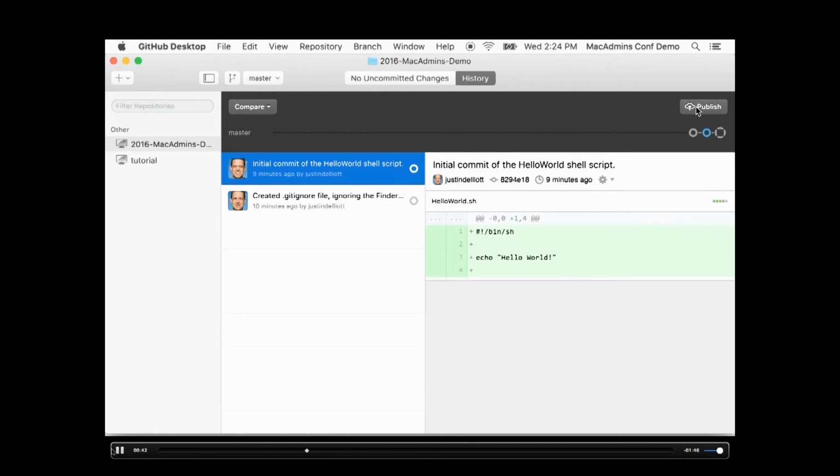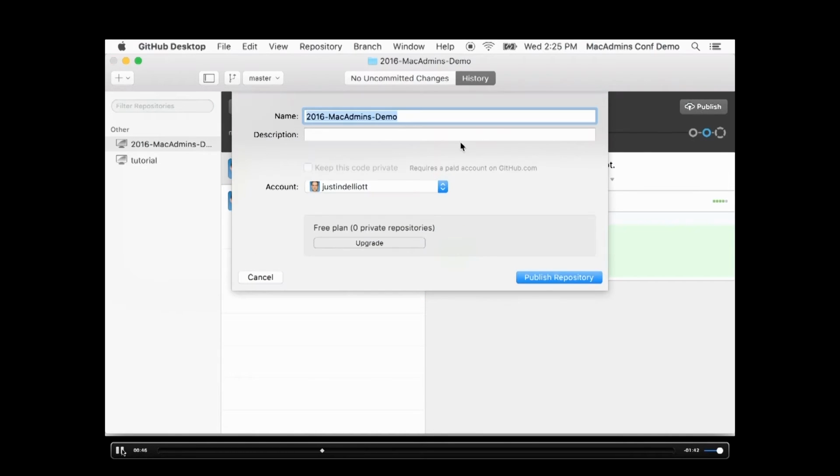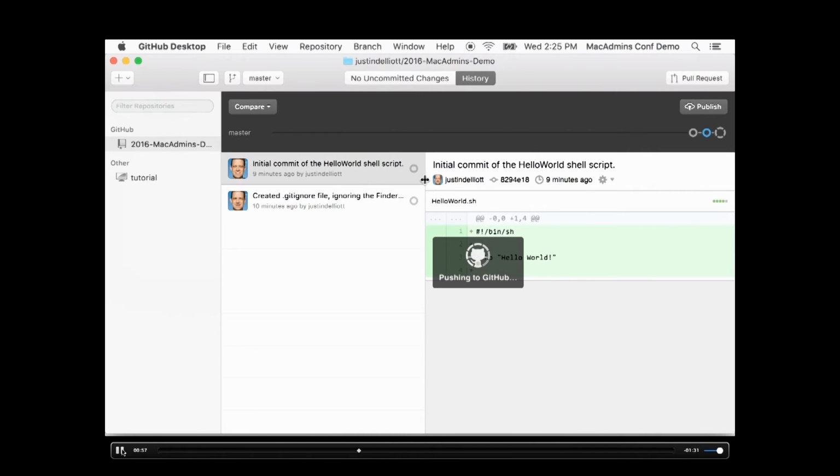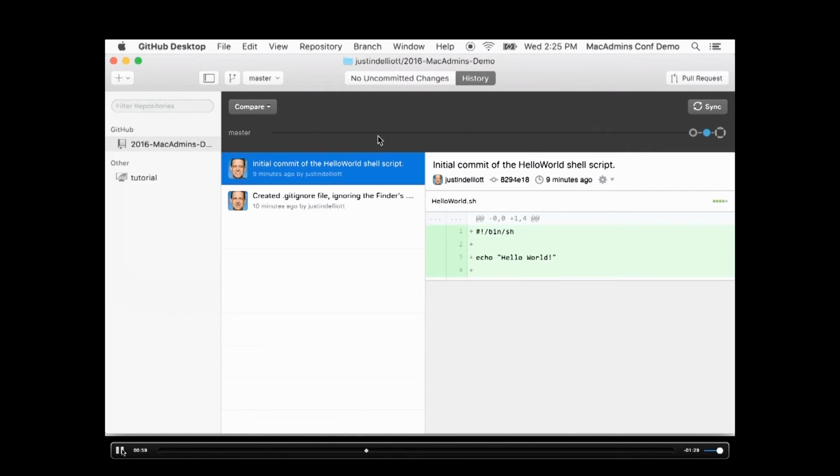And then we will now push to GitHub. And I'll add a description here. This is after I've already configured GitHub and entered my credentials. It'll push that. And now notice how it's moved on the left side to the GitHub section. It was under Other local, and now it's on GitHub. So now it's there.